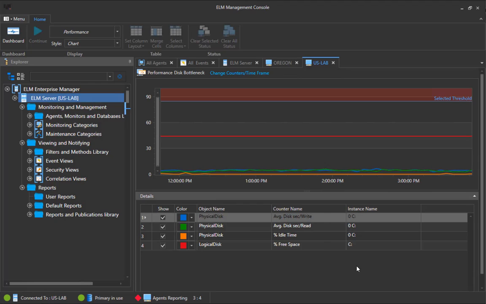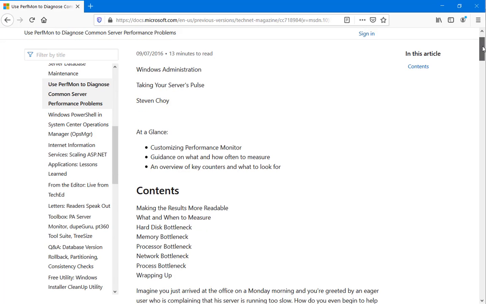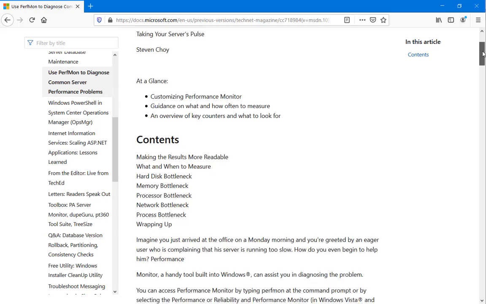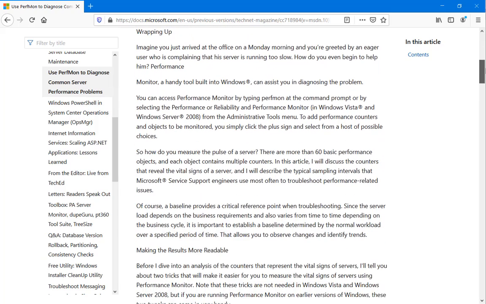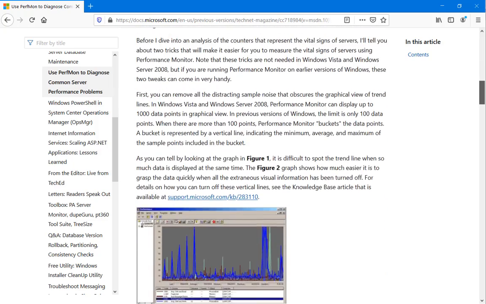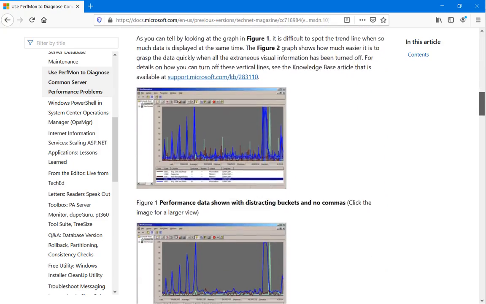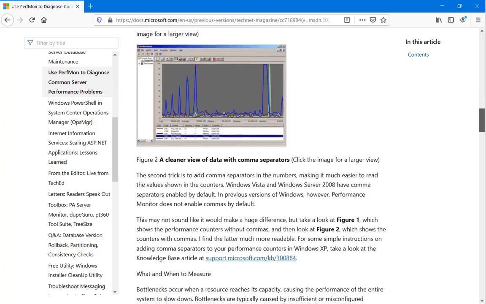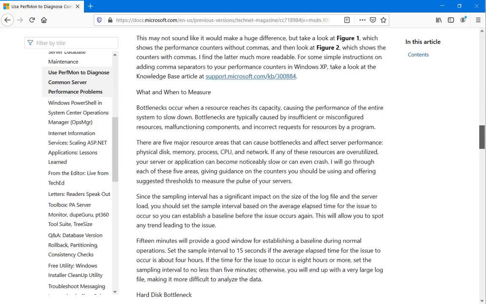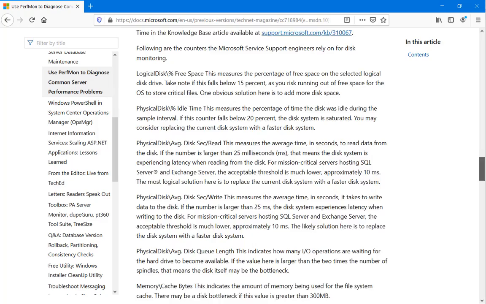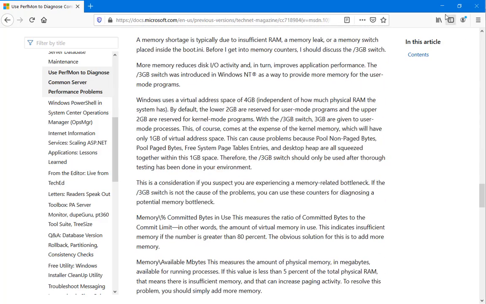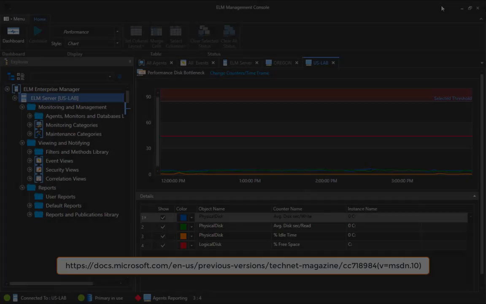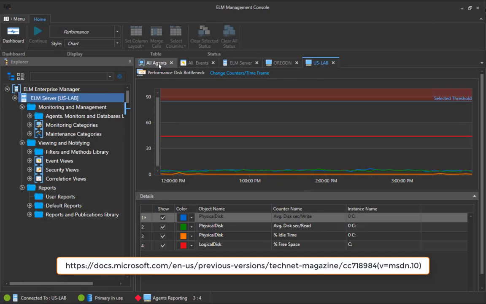So where did this normalization calculation come from? We didn't just make it up. Microsoft published an article on best practices for diagnosing common server problems using different objects and counters to monitor the pulse of the server. From over 60 basic performance objects, we've selected the counters that reveal the true vital signs for most performance-related issues for our dashboard displays. This is based on Microsoft's recommendations. You can check out that article at this link for more information on performance bottlenecks.